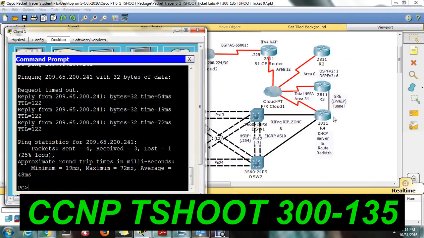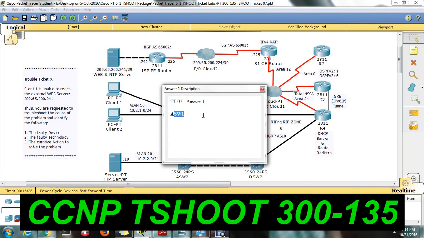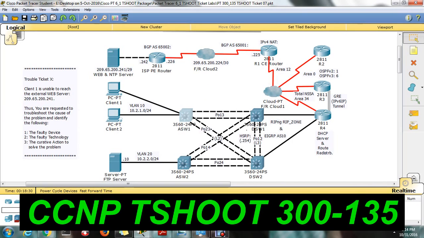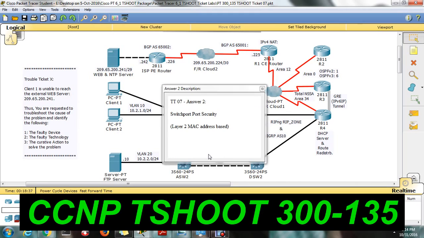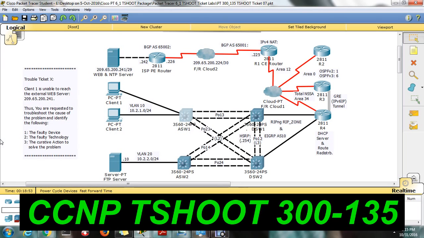Now the problem about the ticket is in aggregation switch one, right? Just answer one. Yeah, that is aggregation switch one. What might be the issue? What is the faulty technology? That is port security. Okay, that is IPv4. That is switchport security. Okay, for the second answer you have to choose switchport security. Mostly it will be switchport security only; it won't come as a Layer 3 or Layer 4 security related issue.